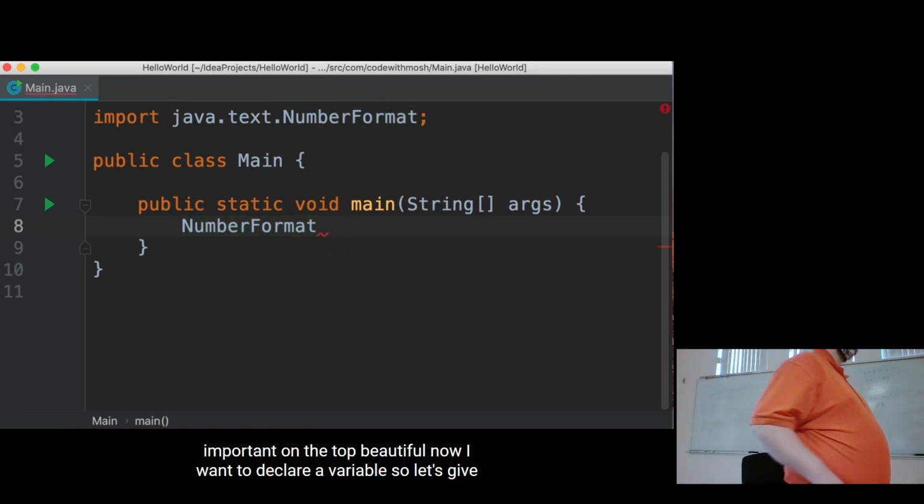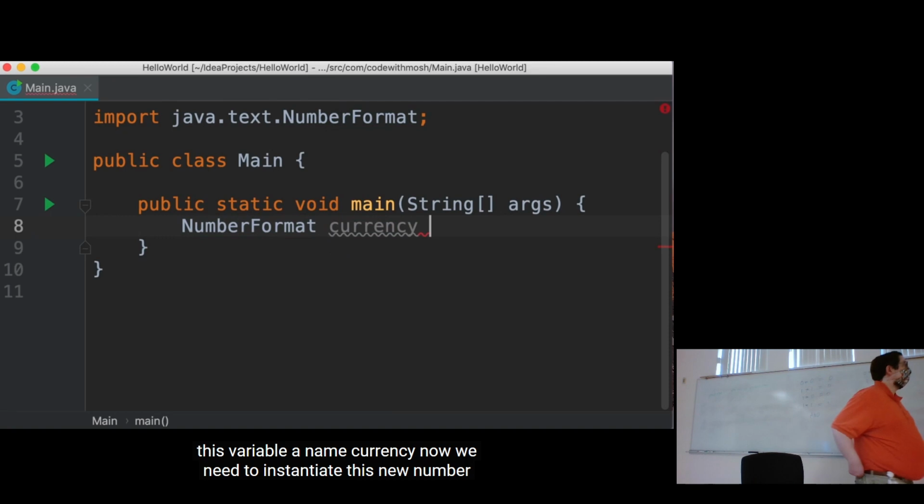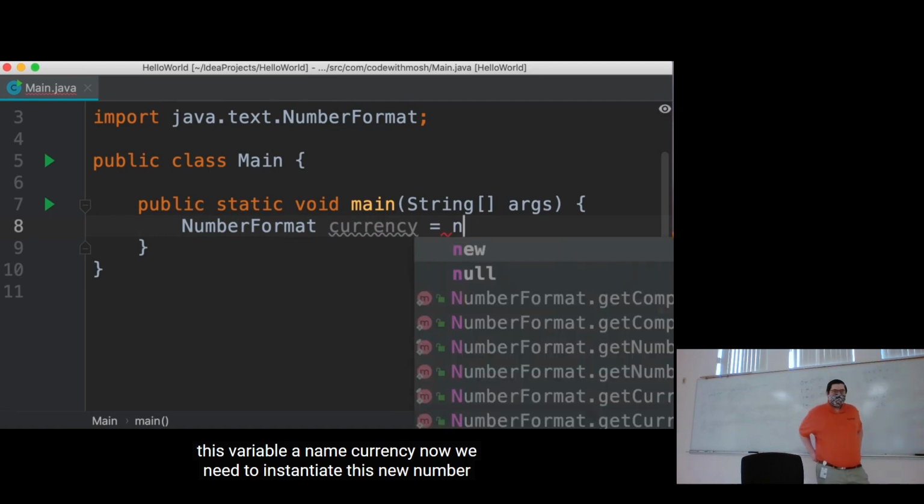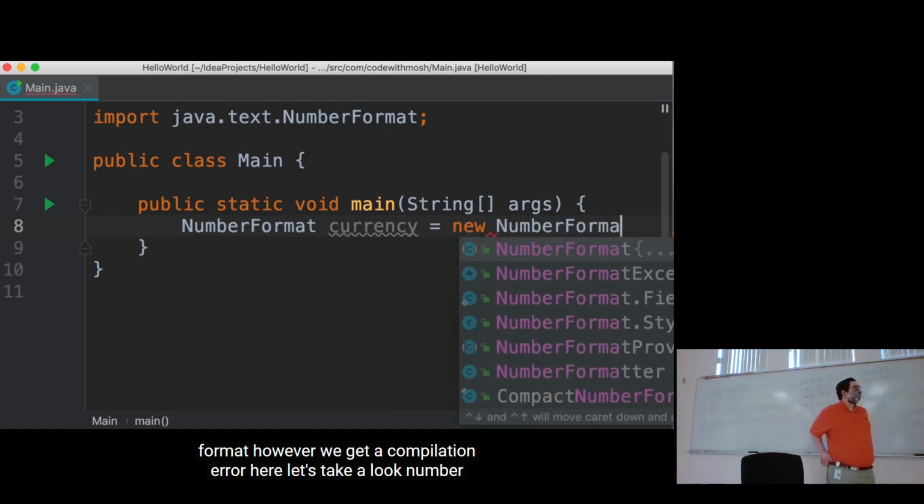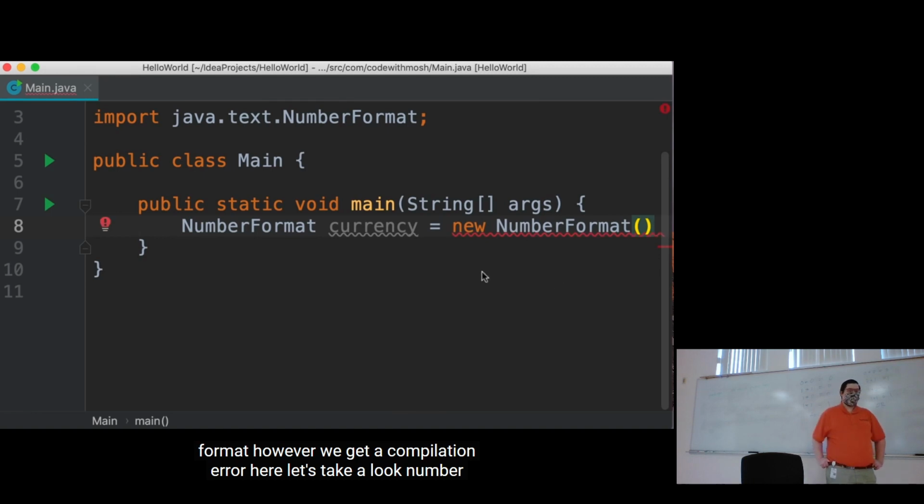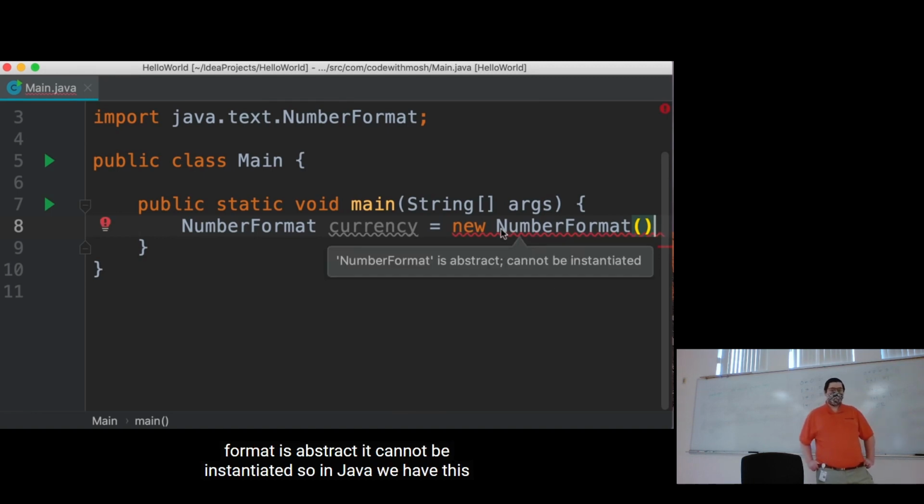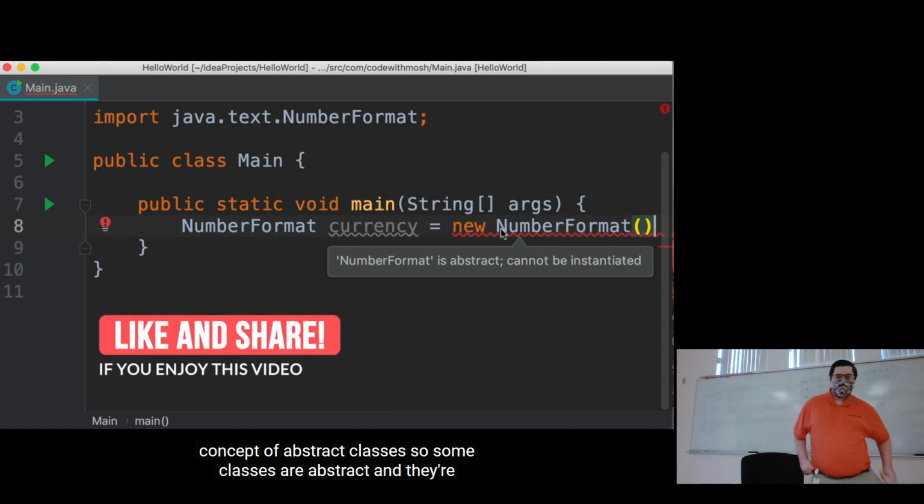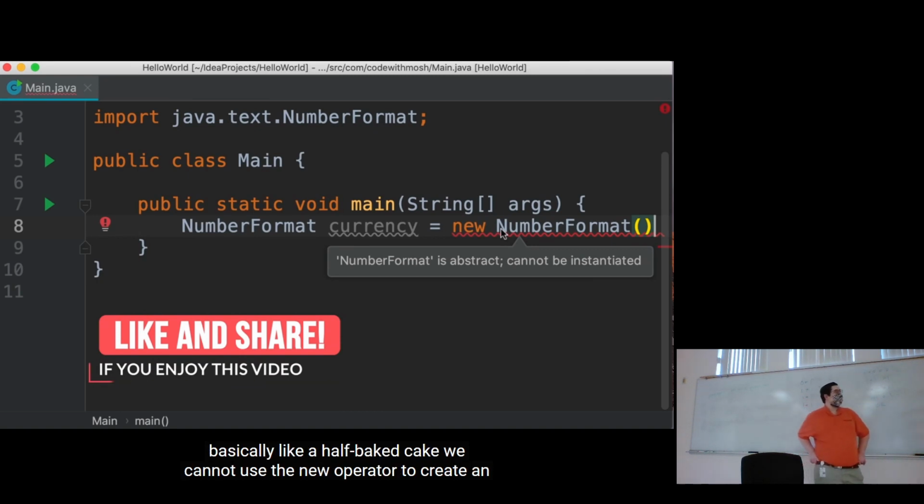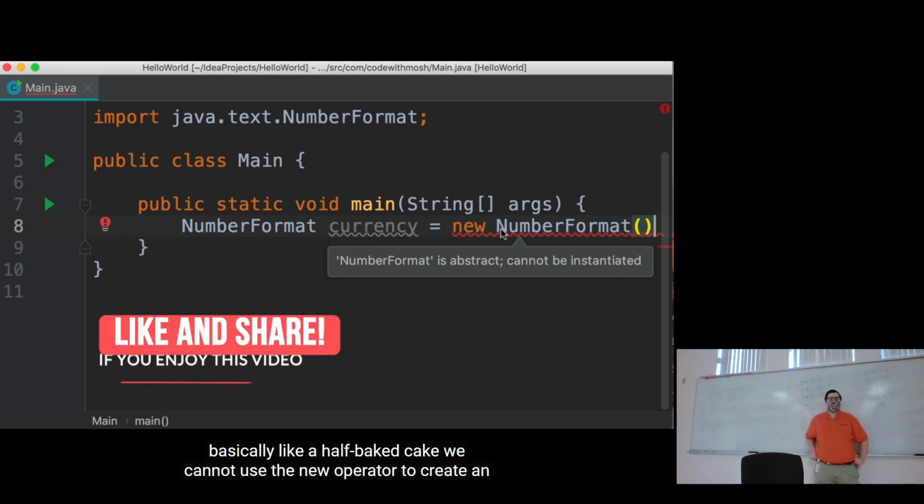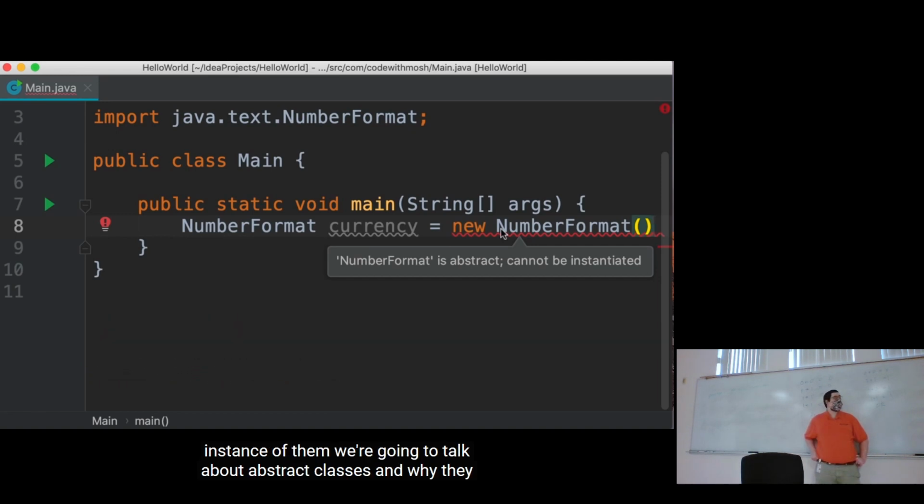I'm going to declare a variable, so let's give this variable a name, currency. Now we need to instantiate this, so new NumberFormat. However, we get a compilation error here. Let's take a look. NumberFormat is abstract. It cannot be instantiated. So in Java, we have this concept of abstract classes. Some classes are abstract and they're basically like a half-baked cake. We cannot use the new operator to create an instance of them. We're going to talk about abstract classes and why they exist later in the course. For now, remember that we cannot create an instance of the NumberFormat class because it's abstract.